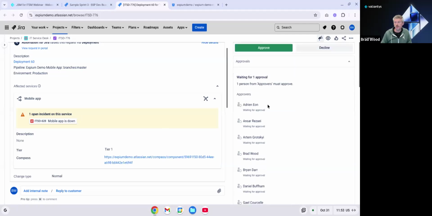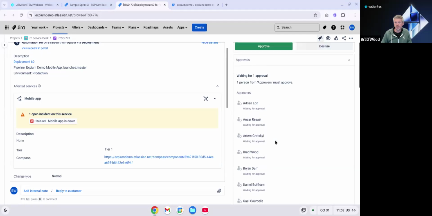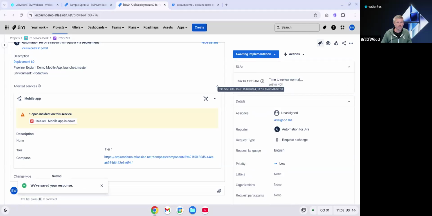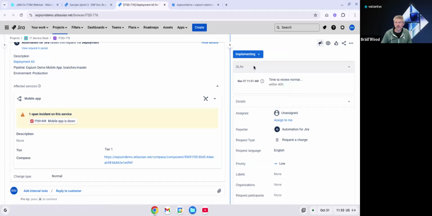We can see all the different approvers who have been set here. And in this case, I am one of those approvers. So I can simply click approve and approve this request. Now we see that it's been moved to awaiting implementation, and I'm going to transition this to the implementing status.